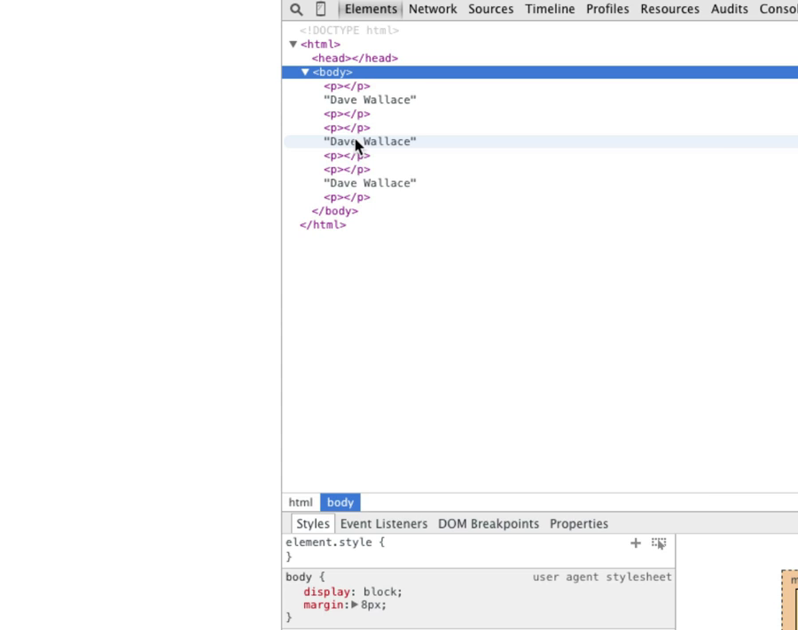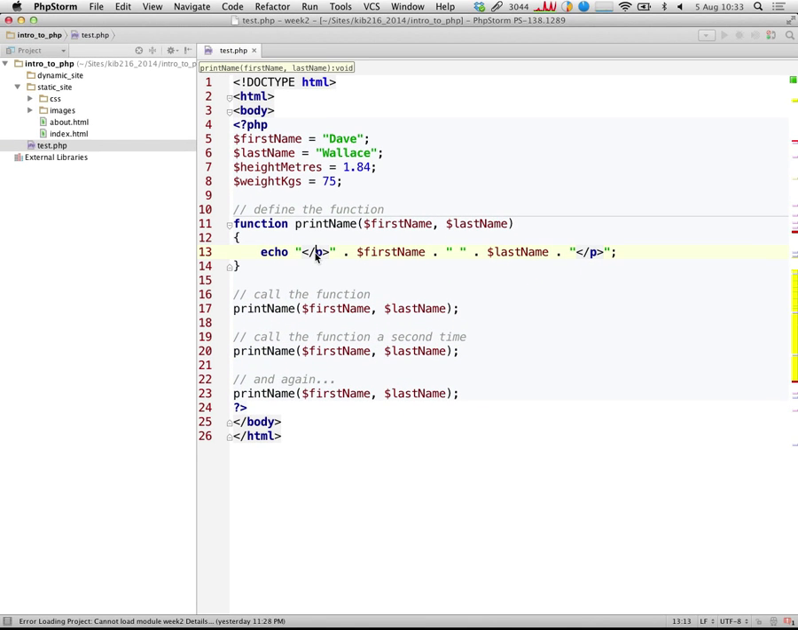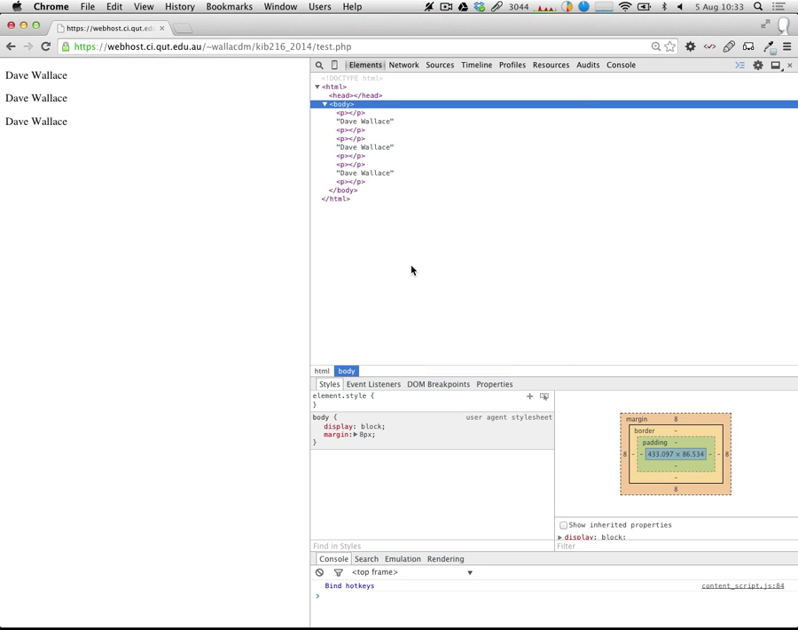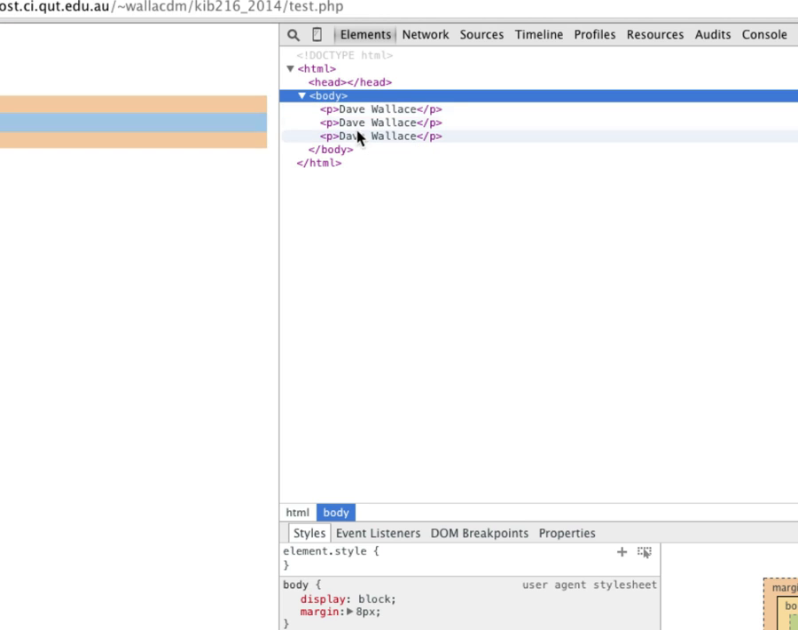Sorry, there's another typo in here. It's a closing paragraph tag instead of an opening one. I should fix that in the example as well. That's what it should actually look like, and then there's my name output inside of paragraph tags.